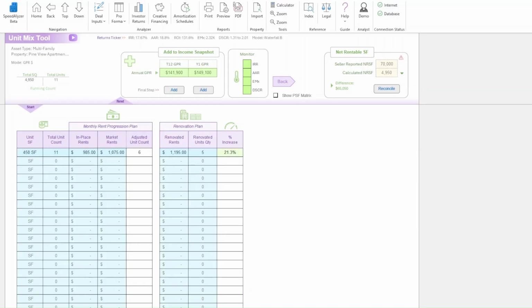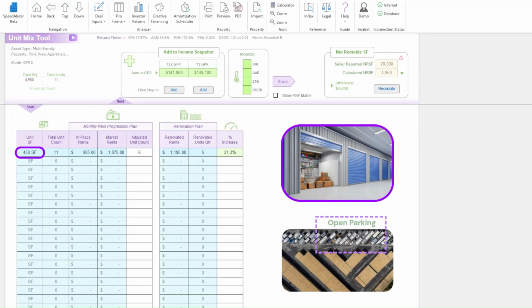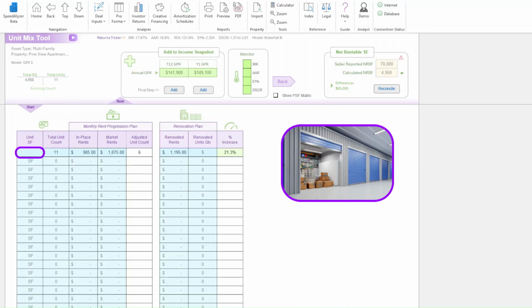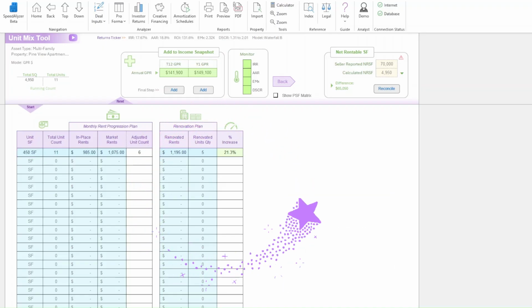I'll input sample data for a multifamily deal, including a rent progression plan and a renovation plan, so we can see how everything works together. For a self-storage deal, the steps are the same, with one exception. You can leave the square footage for open parking blank, but still input the rents. I'll explain more about that later. Using the magic of video editing, I'll go ahead and enter our sample data.